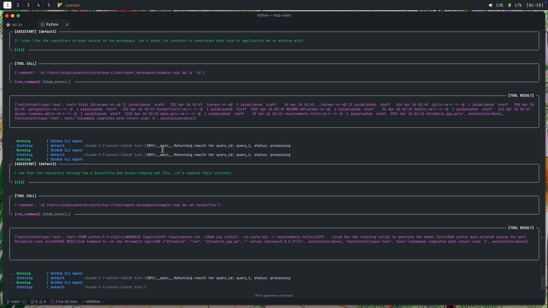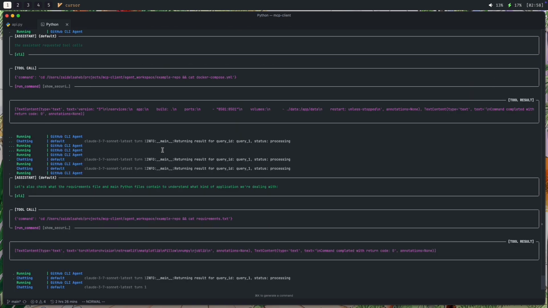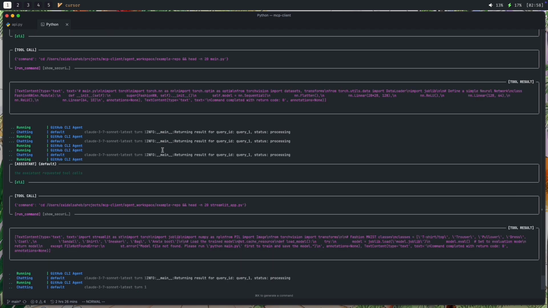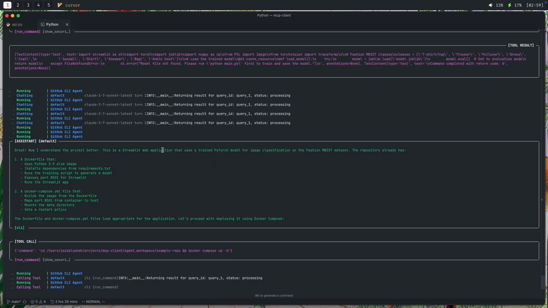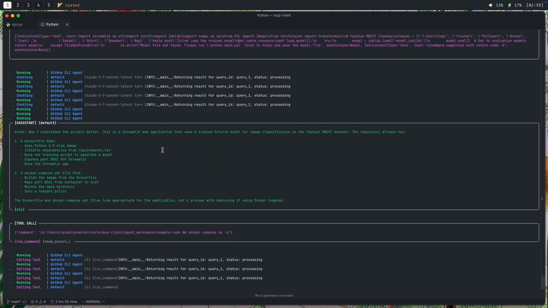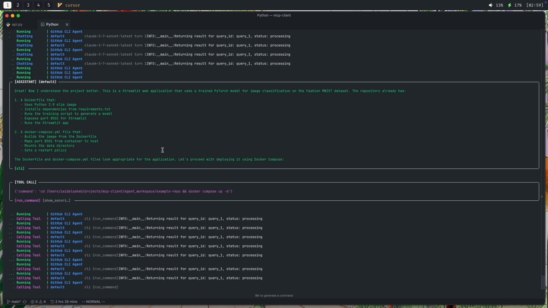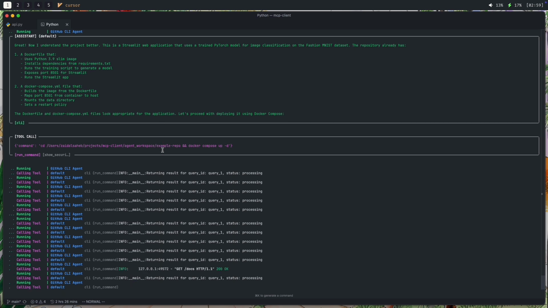Now here I am accessing the backend logs of the chatbot. As you can see, it's going to run a bunch of tools to basically figure out what the repo is in order to create a Docker file and a Docker Compose file for it. And then after it figures out the proper context, it's going to run the appropriate command in order to build the Docker file and run the container.